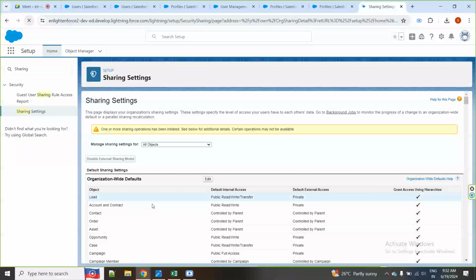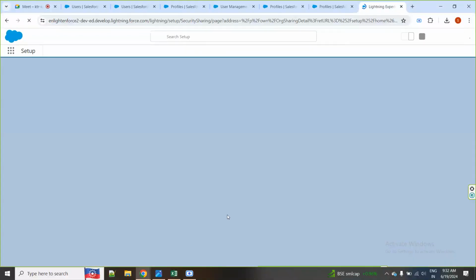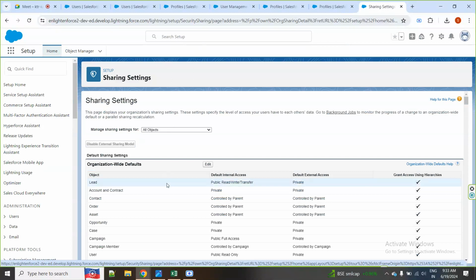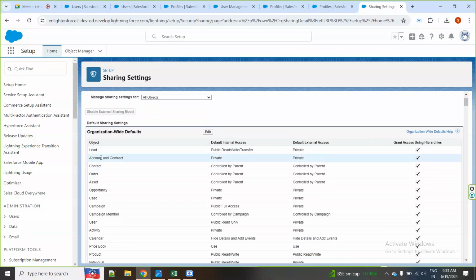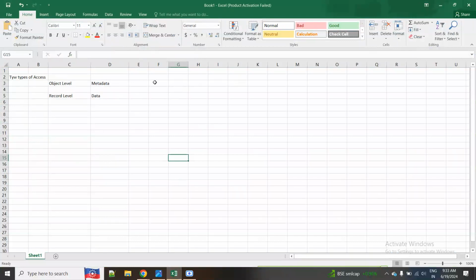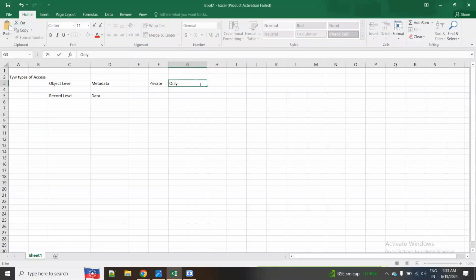Okay, it is also not reflecting. Let's refresh first, because OWD takes some time. There was some notification at the top that it will take some time. Okay, so it is private now. Account and contracts. Forget about this contract. Account access is private. The meaning of private is only the creator or the owner of the record can see that record. Yeah, only record owner can see a record. That is the meaning of private.